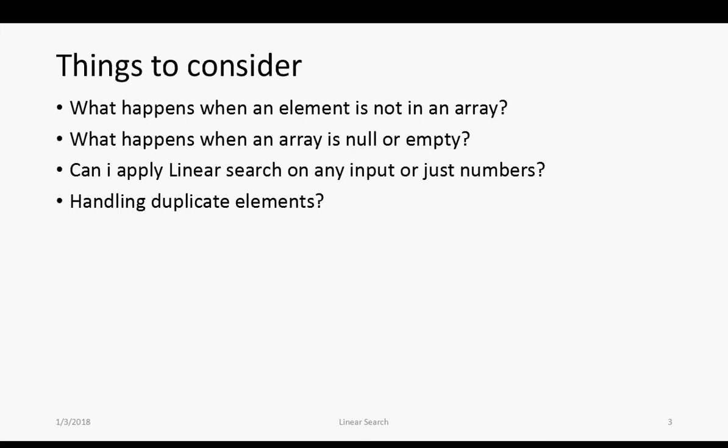Can I apply linear search on any input or just numbers? Let's consider an array of persons where you have an ID, name, and age. Can I apply a linear search on a person array where I search by an ID? Yes, I can. Can I apply it on the person with a name? Yes, I can. So it's not restricted to numbers, and it's not restricted to an array. You can use linear search on an array list as well, or a linked list as well.